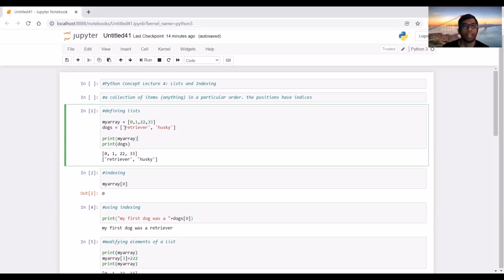And here I have another list called dogs. Here I have two kinds of dogs in my list. One is retriever, another one is husky. When your items have characters, you have to put them in single quotes. And then when we are printing my array, it's showing 0, 1, 22, and 33. And when I'm printing the dogs, it's printing retriever and husky.